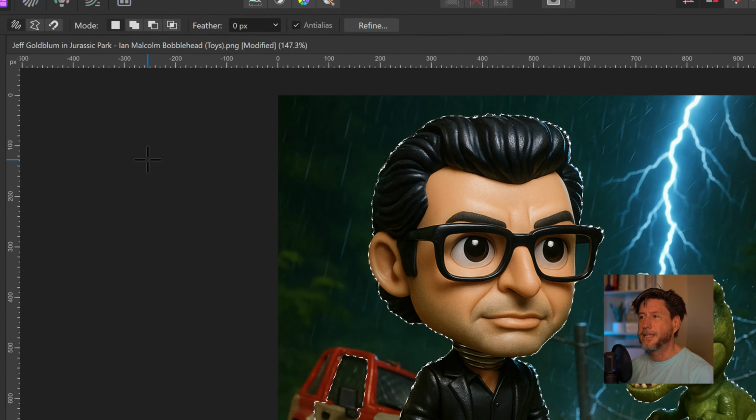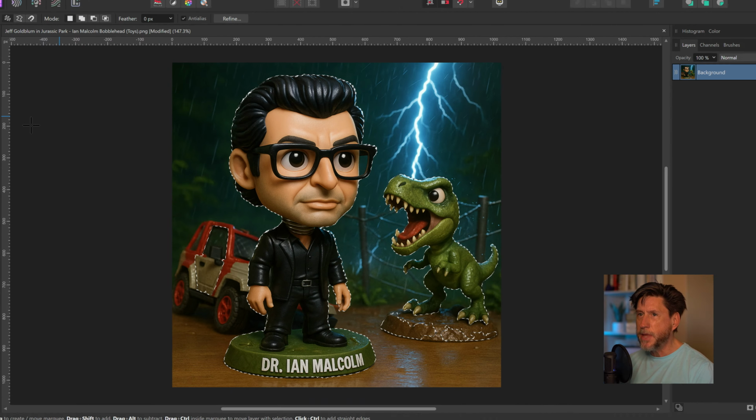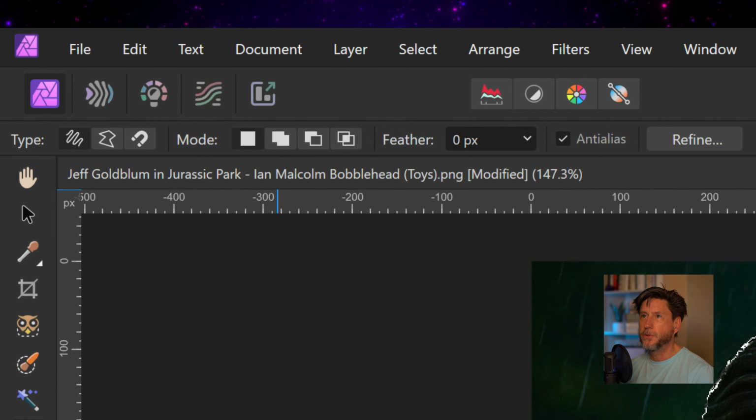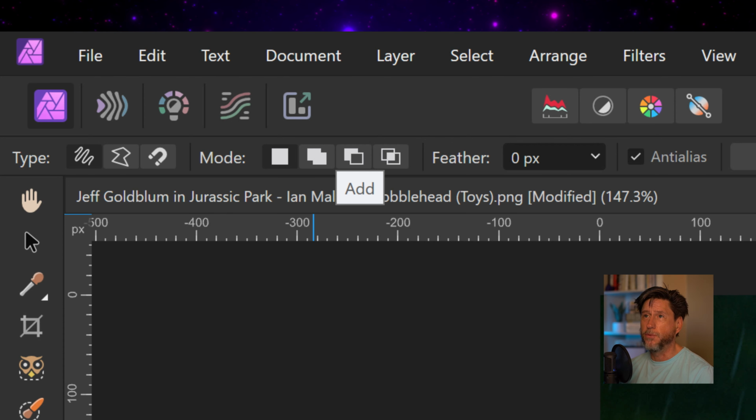But what I'm going to do is use this lasso tool now to deselect some of these other pixels so that I've got Dr. Ian Malcolm here as a standalone object. Now that I have the lasso tool selected, I'm going to go up here to this context sensitive bar, and there are different icons that you can select. What this allows you to do is add to a selection. If you move your pointer over this one and click, that's going to add new pixels.